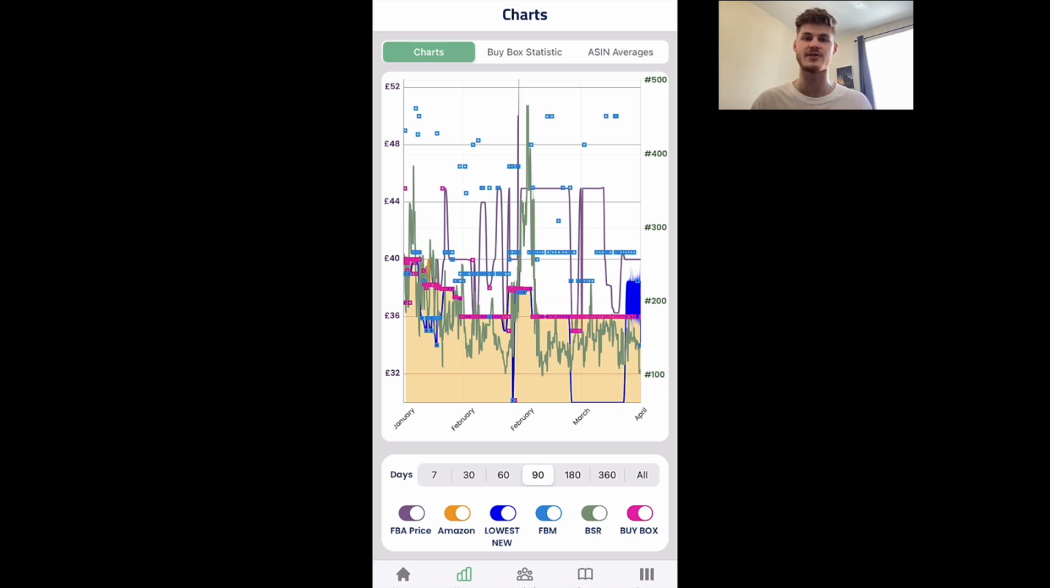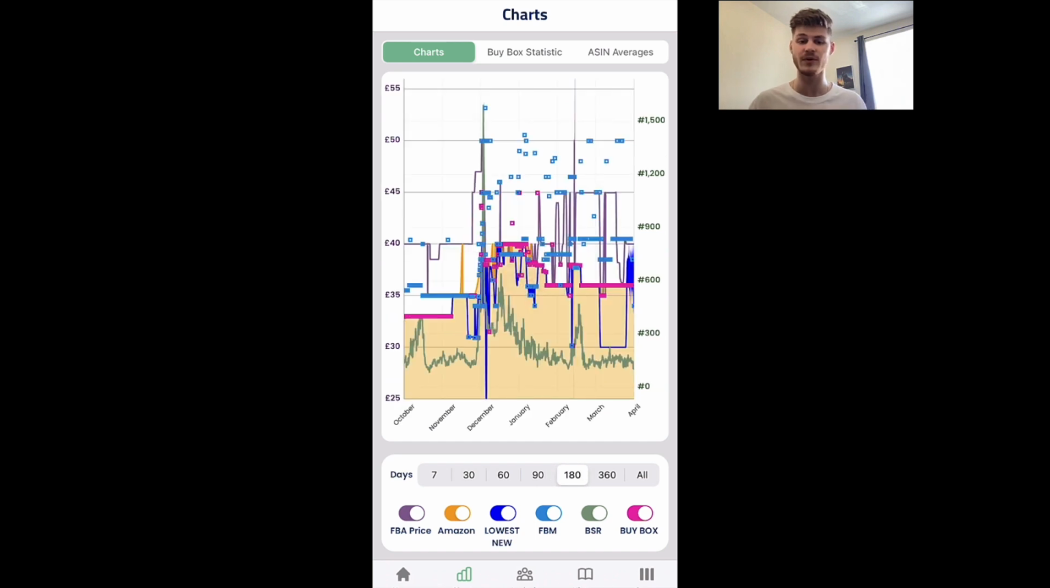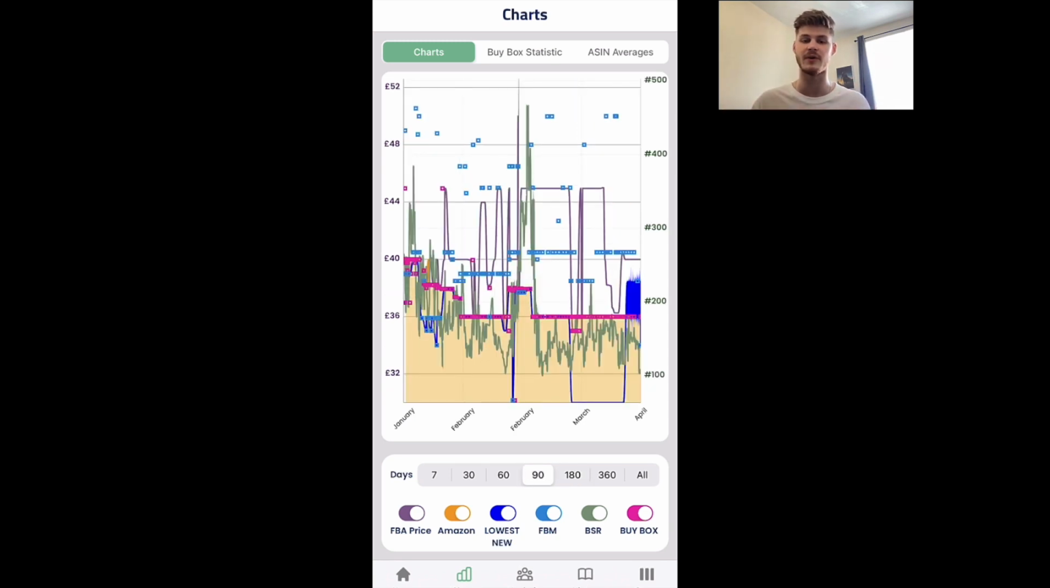So this shows historical data for the item that you're analyzing, meaning that you can get a visual representation of what has been going on with the item over the course of different time periods. Right now we're on 90 days, but we could look at 30, 180, 367. It is completely up to you. You have the option of all time. So this is for how long the item has been available on Amazon for, and there's lots of different options there. So let's switch it back to 90 days.